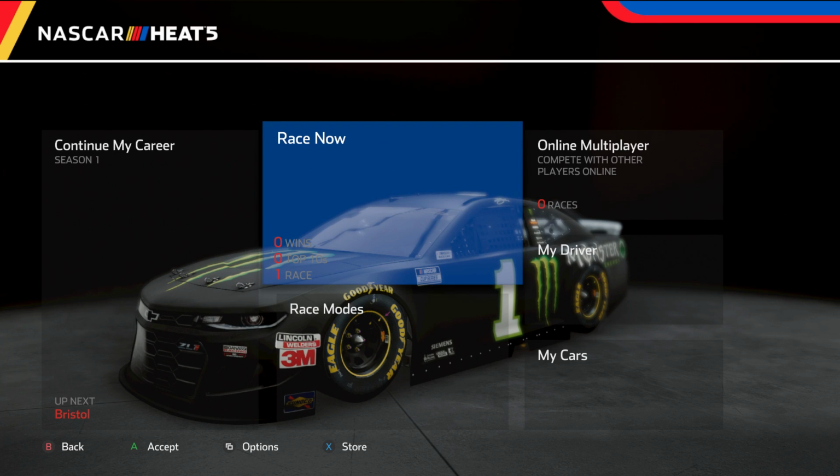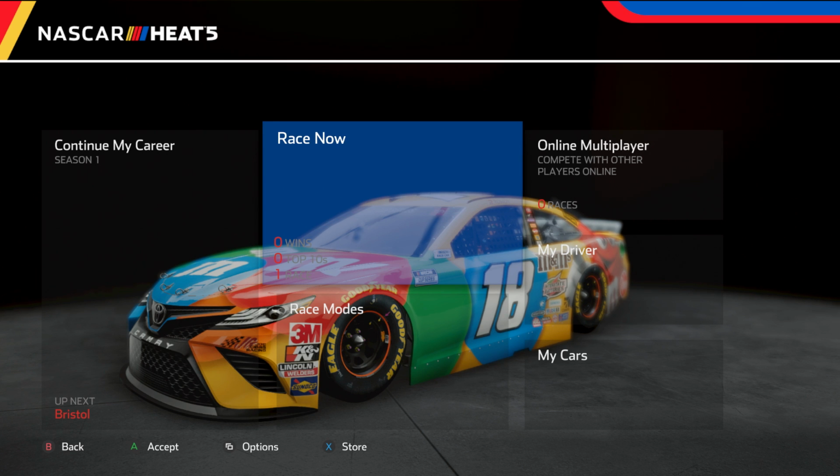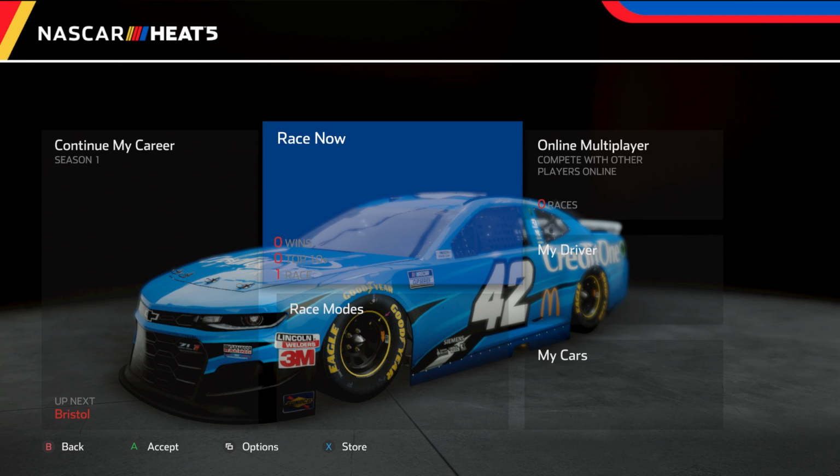We're going to go ahead and cover a few things here today, just talking about the different features and changes and stuff like that we have for NASCAR Heat 5. First thing we're going to kick off with is the menu.